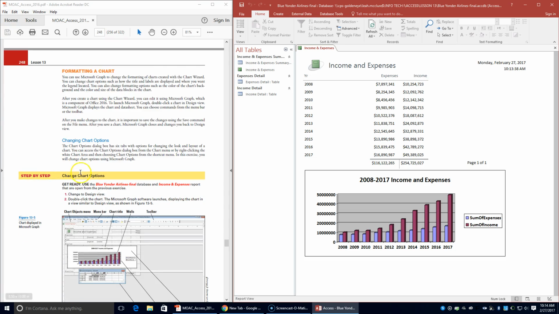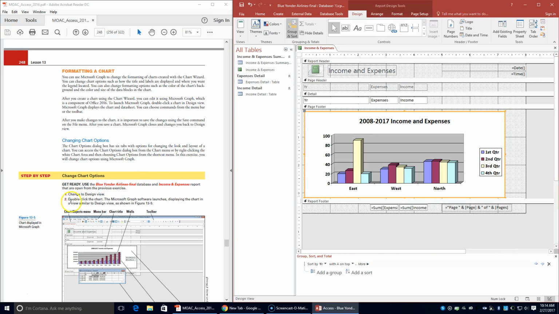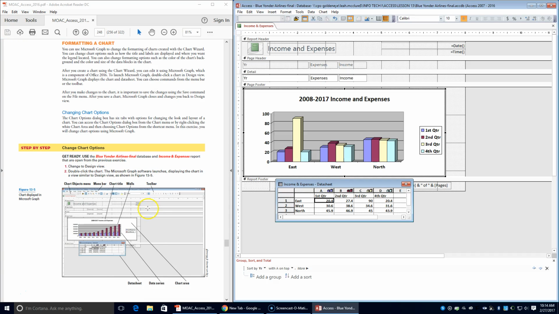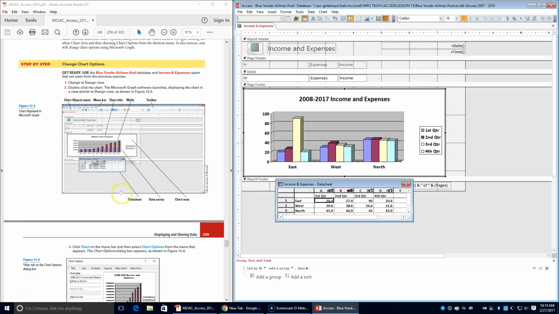Okay, next it says change chart options. We're still using this income and expenses report, but it tells us to change to design view, and then it tells us to double click the chart. Okay, the Microsoft Graph software launch is displaying the chart in a view similar to the design view shown in figure 13-5. It says to click chart on the menu bar.